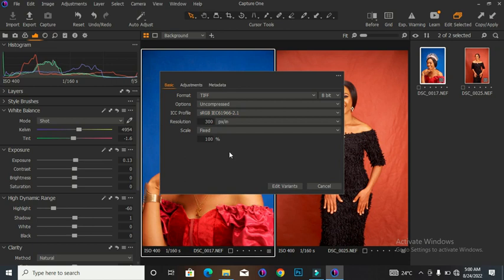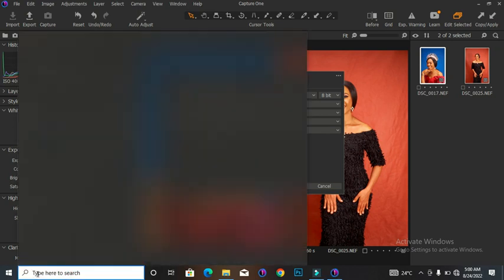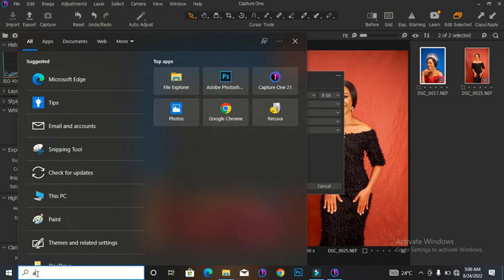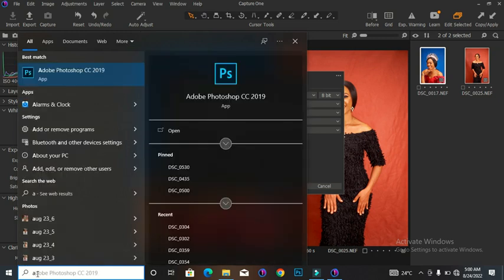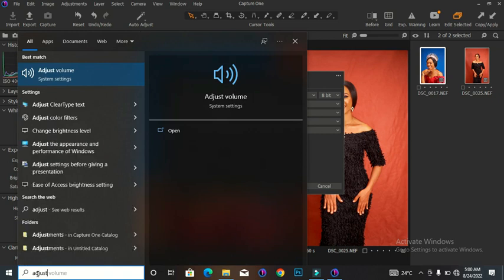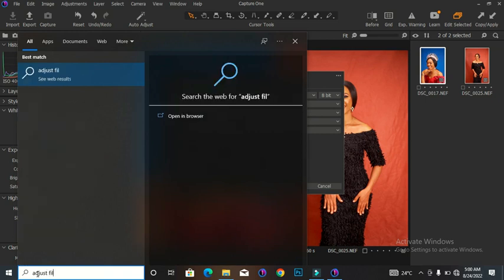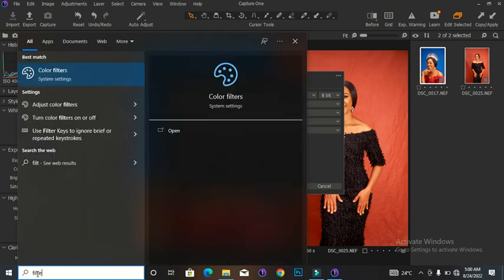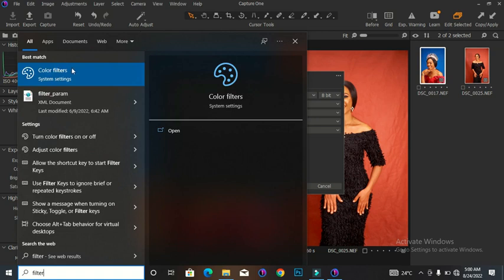Mind you, if what you're seeing is not cool and the colors are not popping out on your phone, I'll give you a little tip. Come here to this search button on your window. You search for adjust filter. A-D-J-U-S-T, adjust filter. I guess I'm wrong. Let me type filter. Okay, we have color filter and we have adjust color filter. So let me search for this adjust color filter.